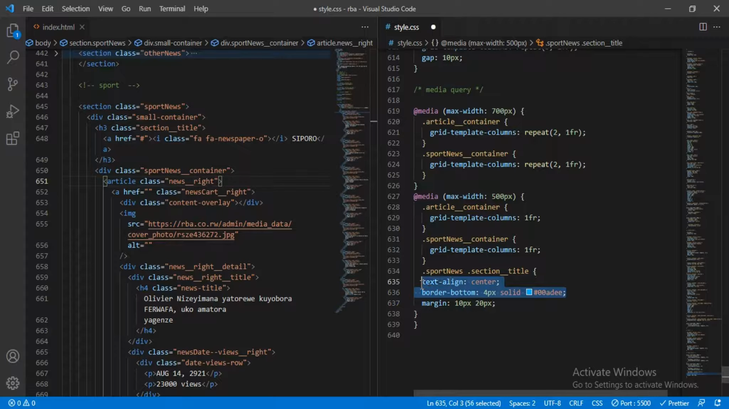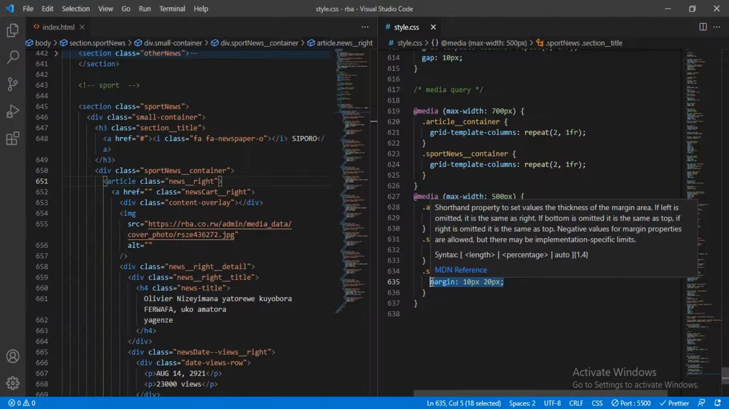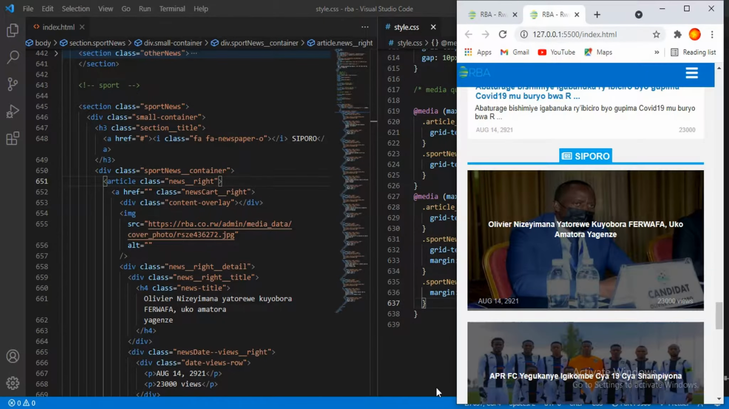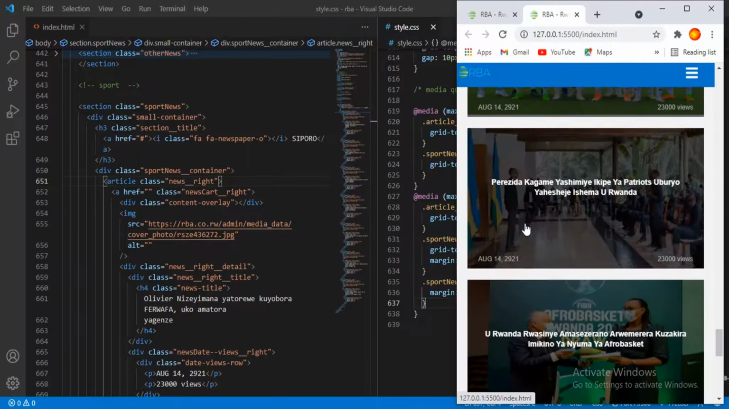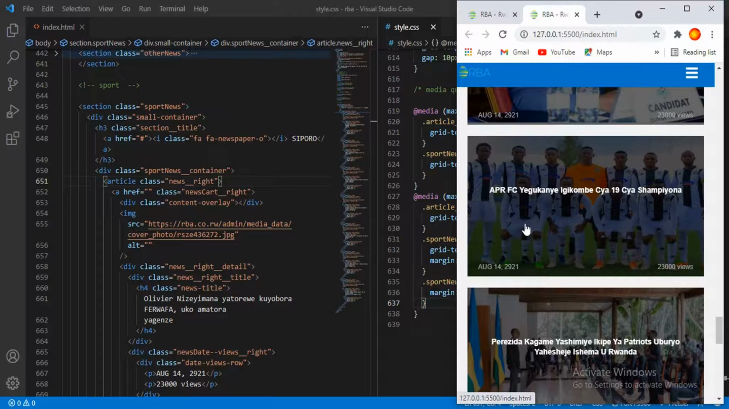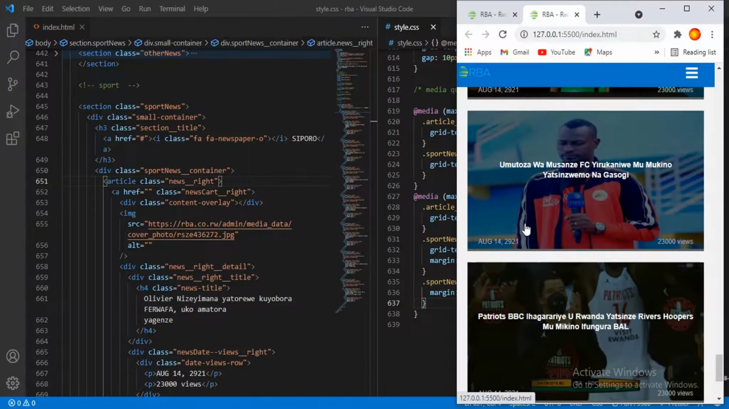Let's remove another style, then let's put this margin as well on the container. If you save this and go to the browser, now you can see they are arranged very correctly. And this is what we want.